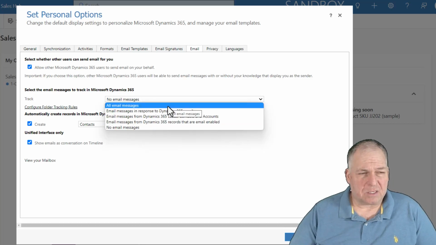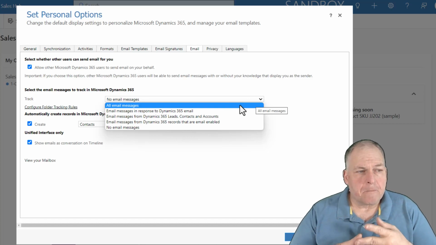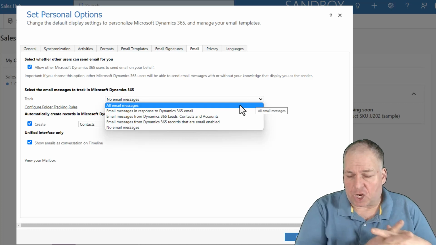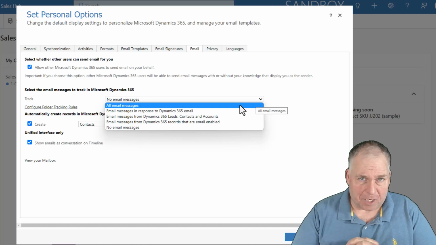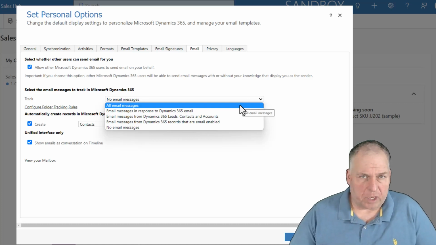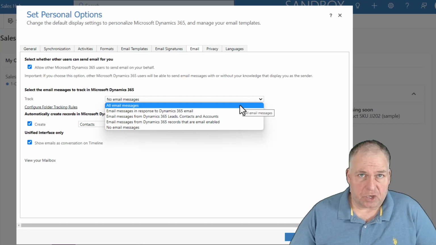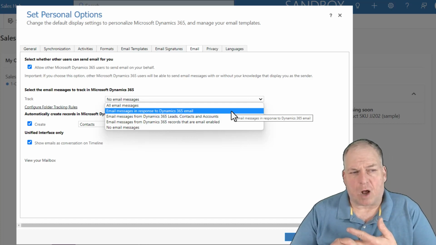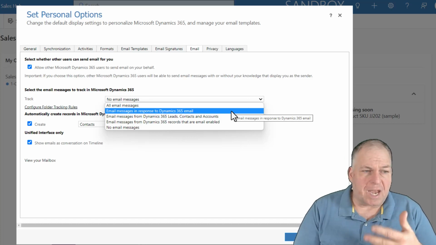Next area that is kind of confusing is this whole tracking methodology in Dynamics. So let's just run through a couple of them. All email messages, meaning when you set it to that, it'll look at the Exchange inbox for yourself, and it'll track your email messages back to Dynamics if it finds a match. Technically, all emails will just do that. It'll track email messages to your inbox profile. Next is email messages in response to a Dynamics email message. In response to a Dynamics 365 email.